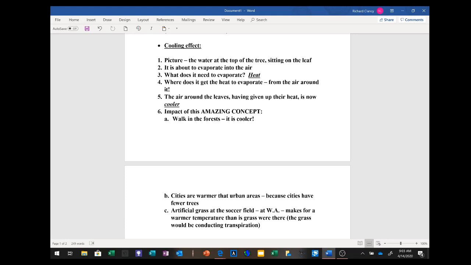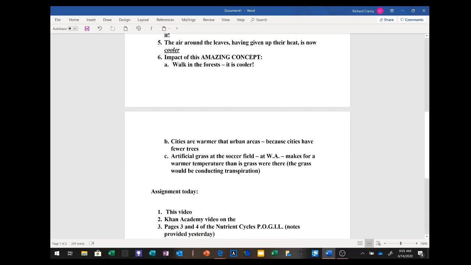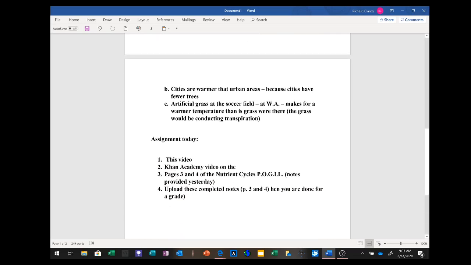It's really neat. It also explains partially why cities are much warmer than urban areas. Cities have fewer trees. The trees have typically been cut down to put up apartments, office buildings, factories, and so forth. Fewer trees means fewer places where transpiration actually does occur. And it's one of the reasons why cities are warmer than urban areas. It also explains, by the way, why flooding is very prevalent in cities, because there's fewer trees to take it up.